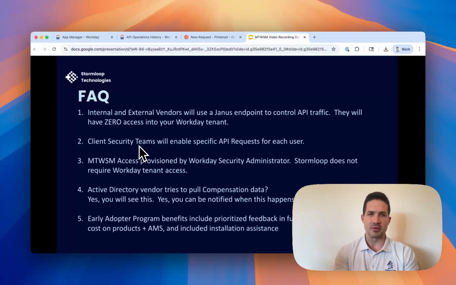And then we did receive a question about our early adopter program. For our first 5 customers, we are prioritizing their feedback for our first release. We're doing discounted costs on other products such as Multi-Tenant Security Audit Central and our AMS services, and we are including installation assistance and oversight. So we're looking forward to working with the client teams to get this product up and running. We're looking forward to introducing it via the Workday Marketplace to the Workday ecosystem, and we're looking forward to future applications that will come out by Stormloop and other partners to further expand the marketplace functionality.